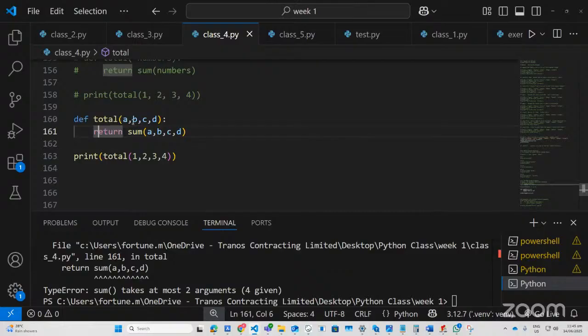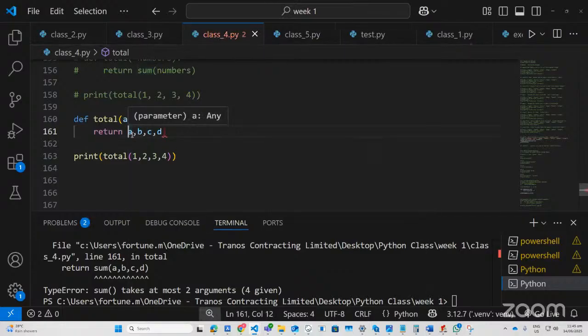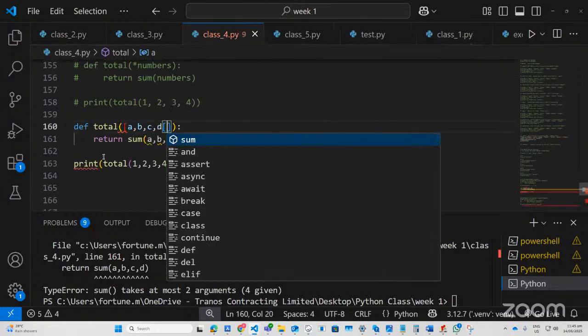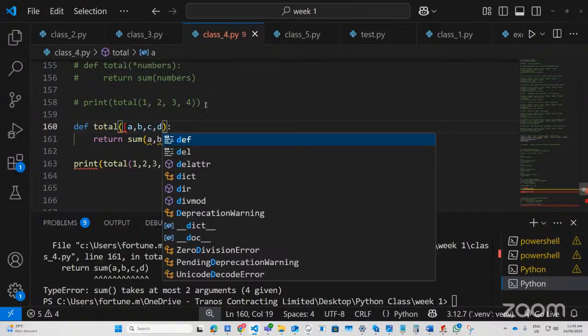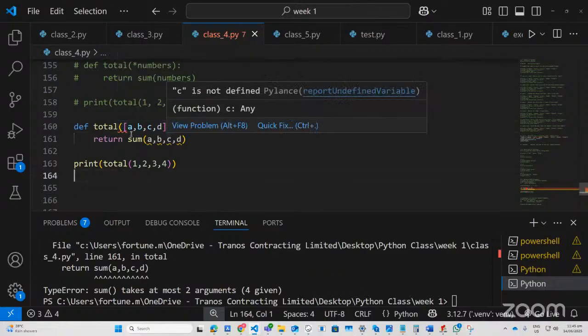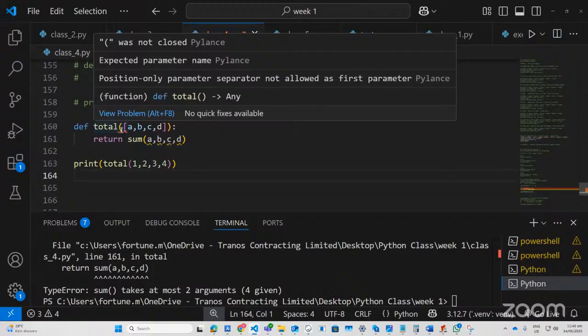So you know what? Let's do something. Let me move the sum. I just wanted to explain something. You can put them in a list. Okay, let's do that. It's not working. It's not close.